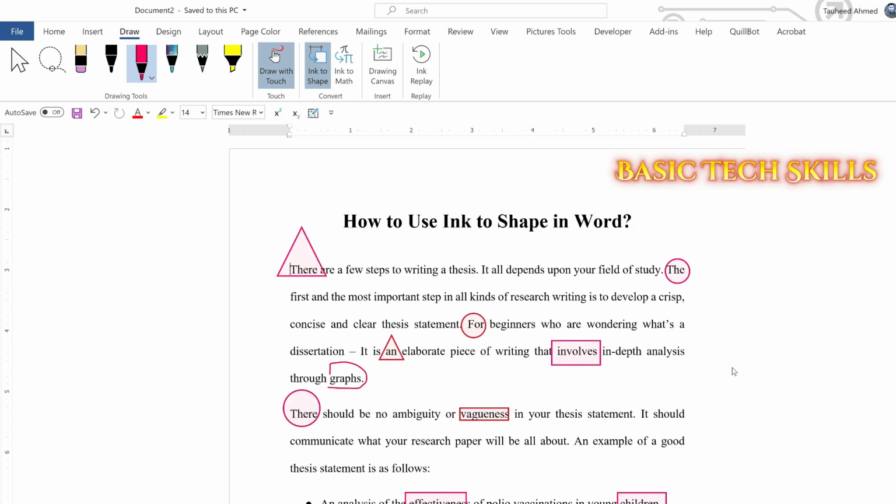So in this way you can easily use ink to shape in Microsoft Word.